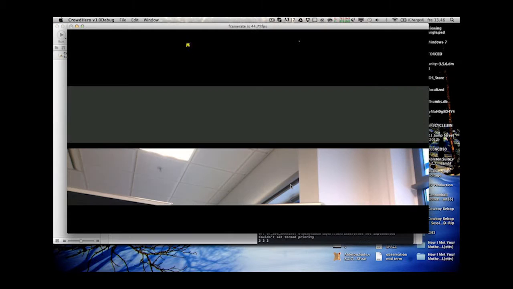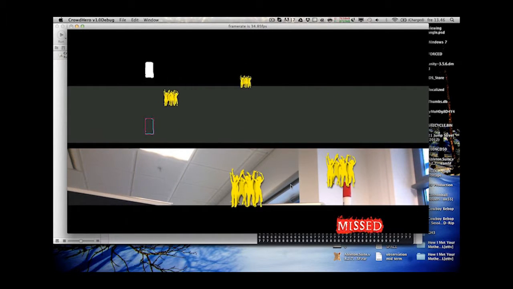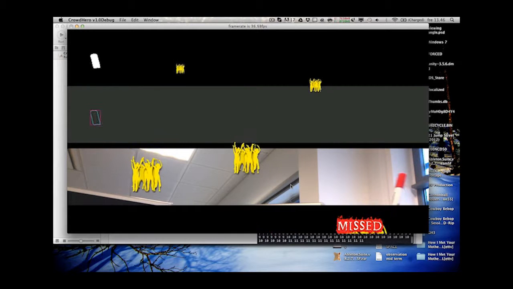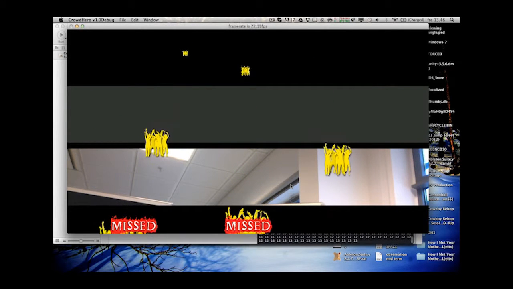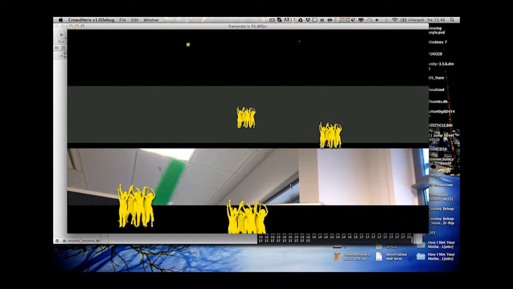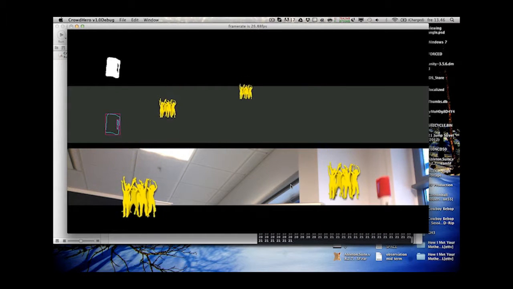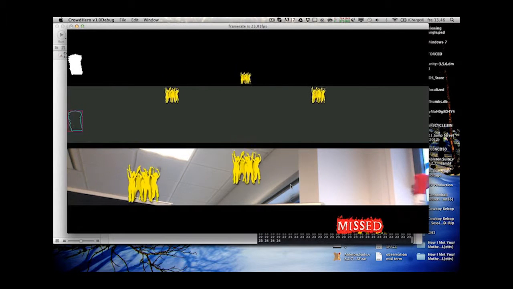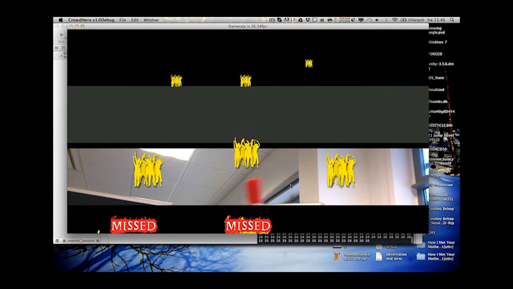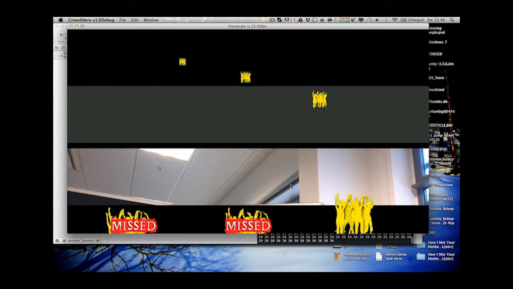Yay! So here's the example of the working program. You can see it detects reds, green, and blue.